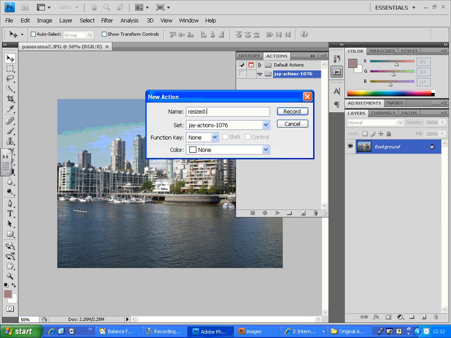resize water or resize copyright. Okay, that's just the name of my action. Like in the earlier example, under the default, it was wood frame, 50 pixel. So my action will appear like resize dash copyright.